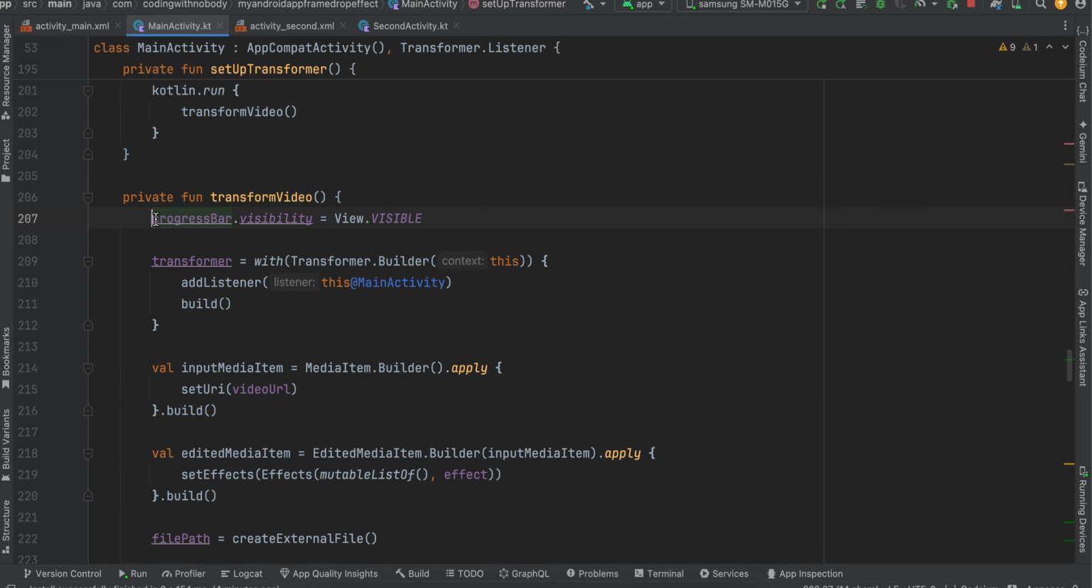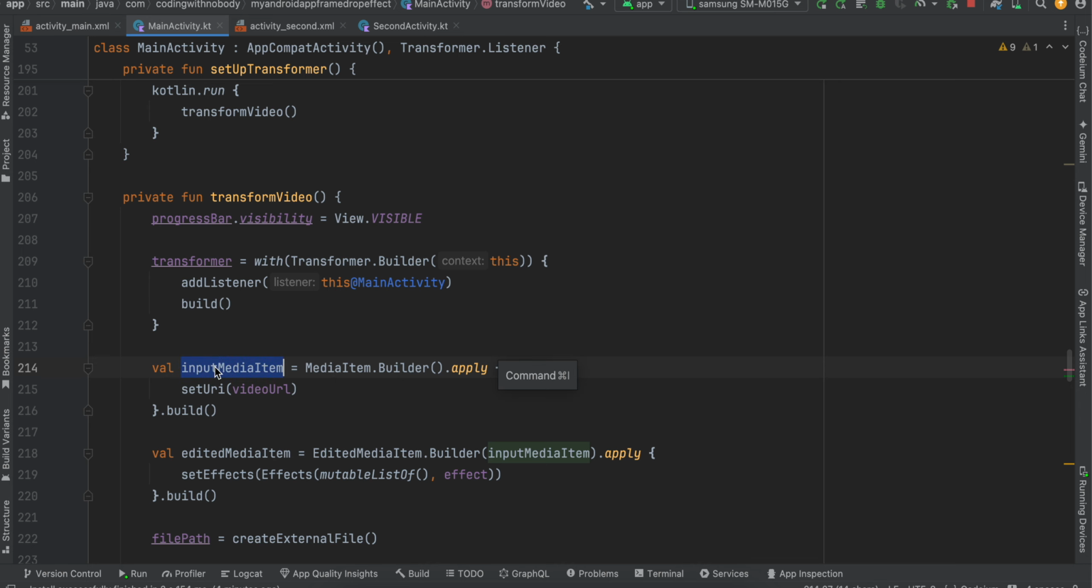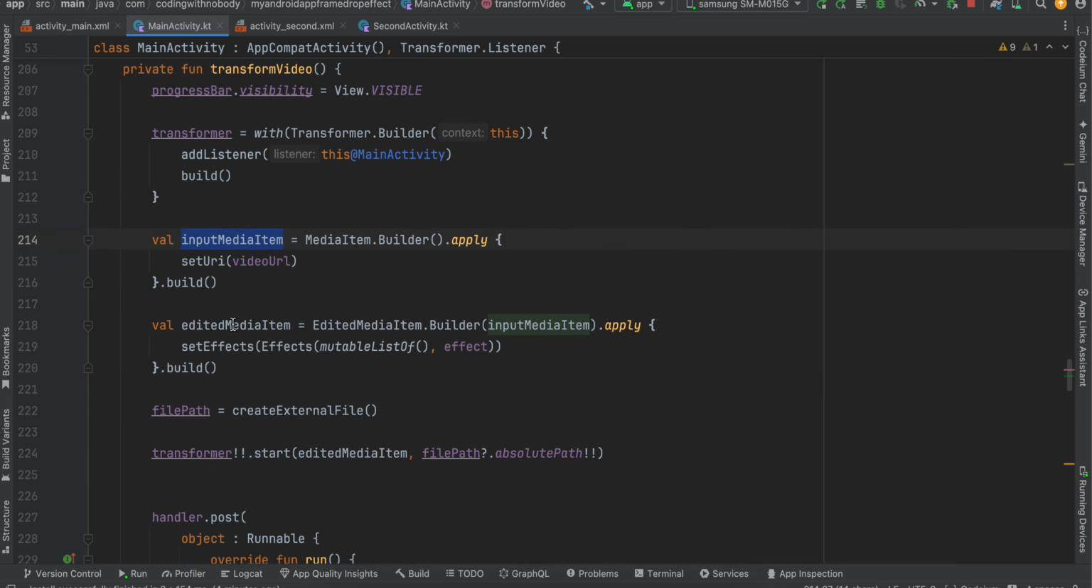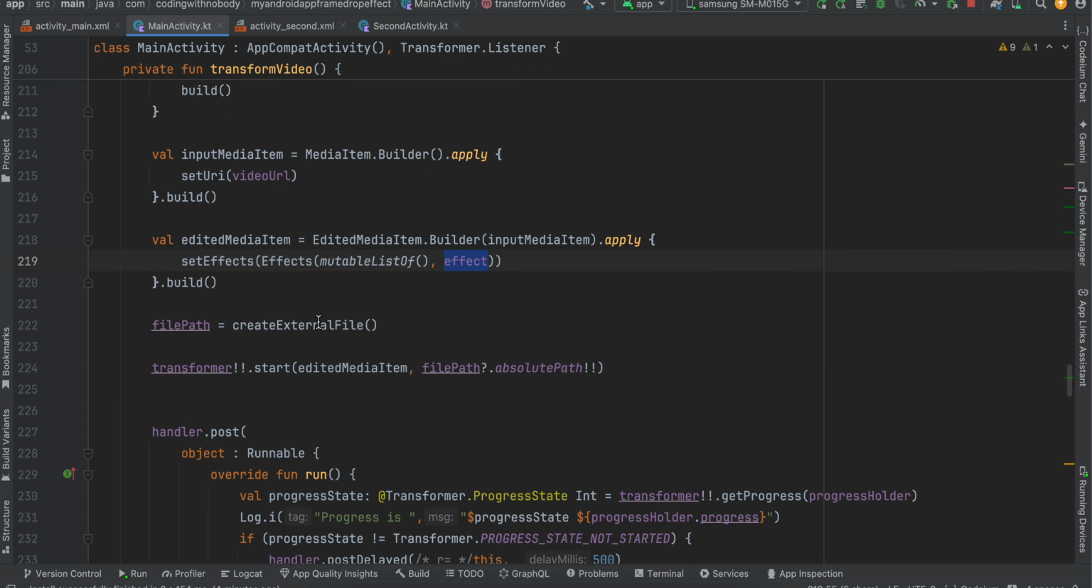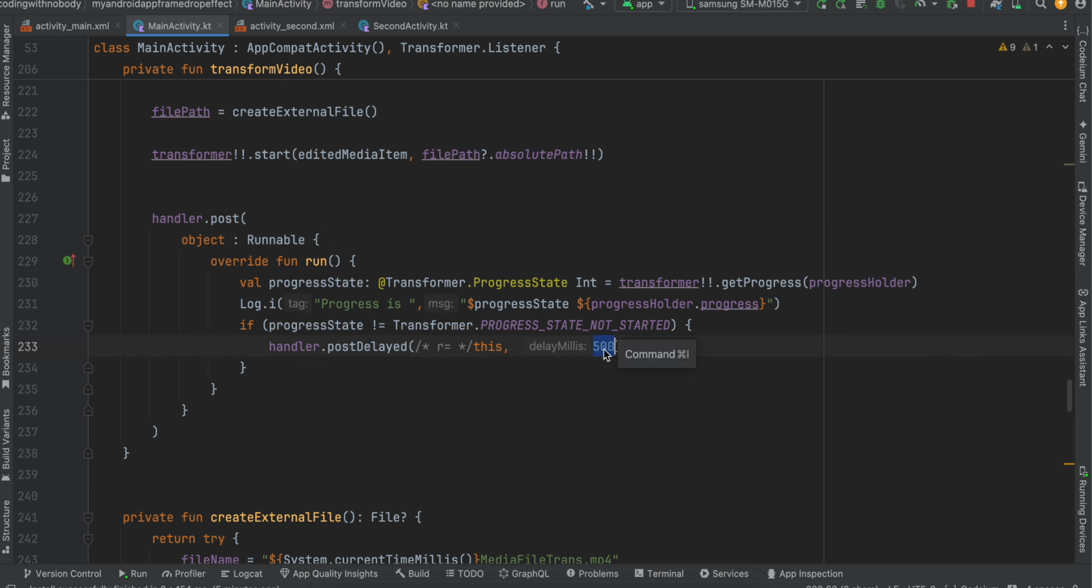Next, inside setup transformer we release our output player if it is playing any video, then just call transform video. So first we display our progress bar, we initialize our transformer, we pass the video URL to our input media item, and here we create our edited media item. This mutable list of is for audio effects. We are not applying any audio effects, so it is empty, but here we are passing our actual effect. Then we are creating our external file, starting our transformation. Then here we are tracking the progress state, and this is the actual progress which I showed you in logcat. Use it however you feel like. Also I have added a 500 milliseconds delay. That's also one of the reasons why the progress doesn't reach 100.